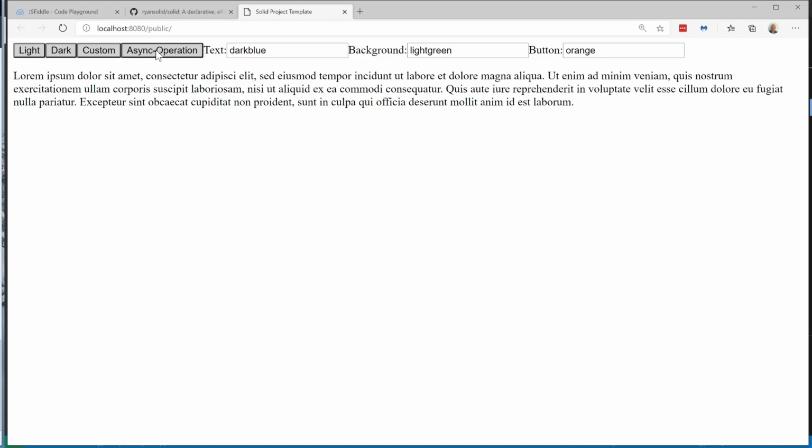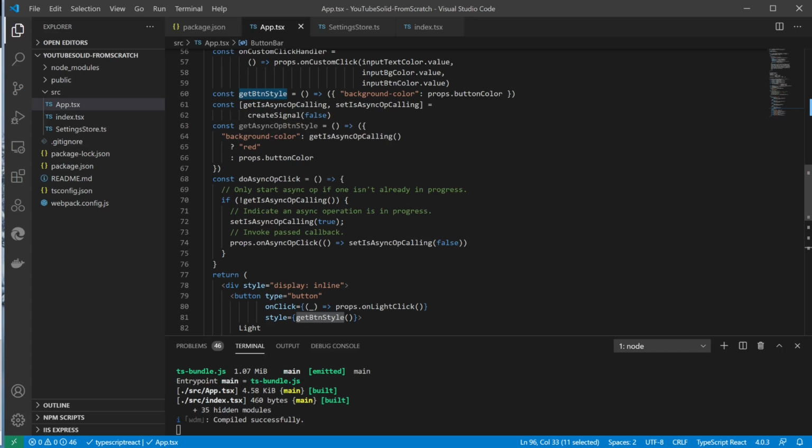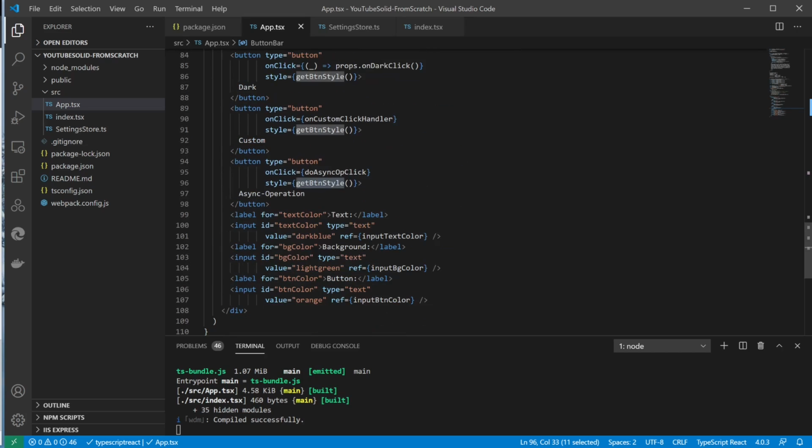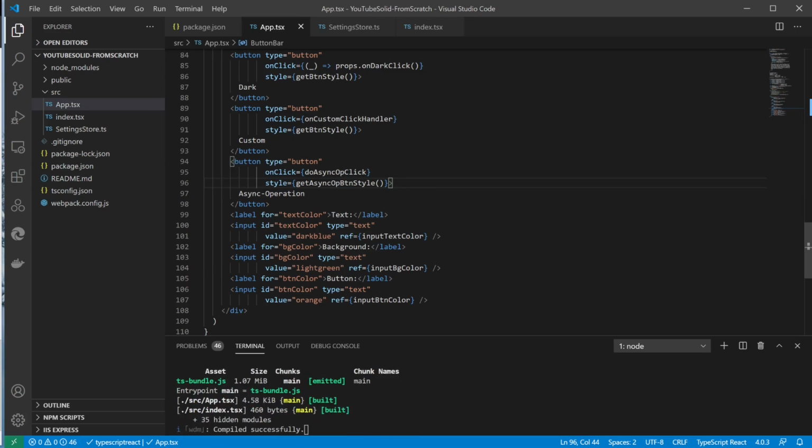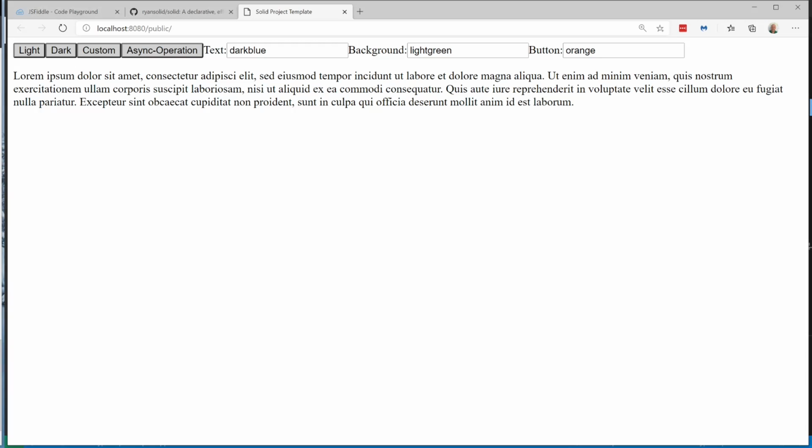Let's click the async operation. It did not turn red. What's going on here? Oh, getButtonStyle. I want asyncOperationButtonStyle. Okay. Right. There we go. Missed it by that much. All right, so yep, there we go. Stays red.